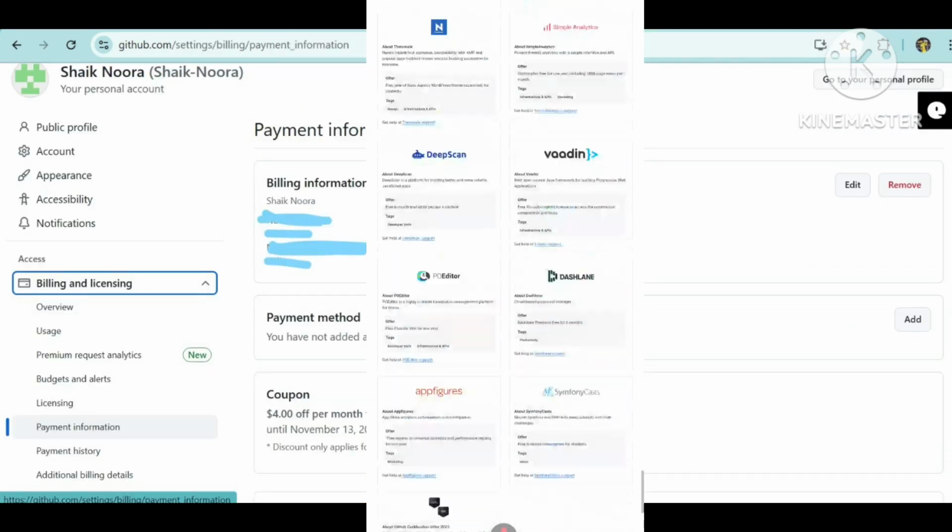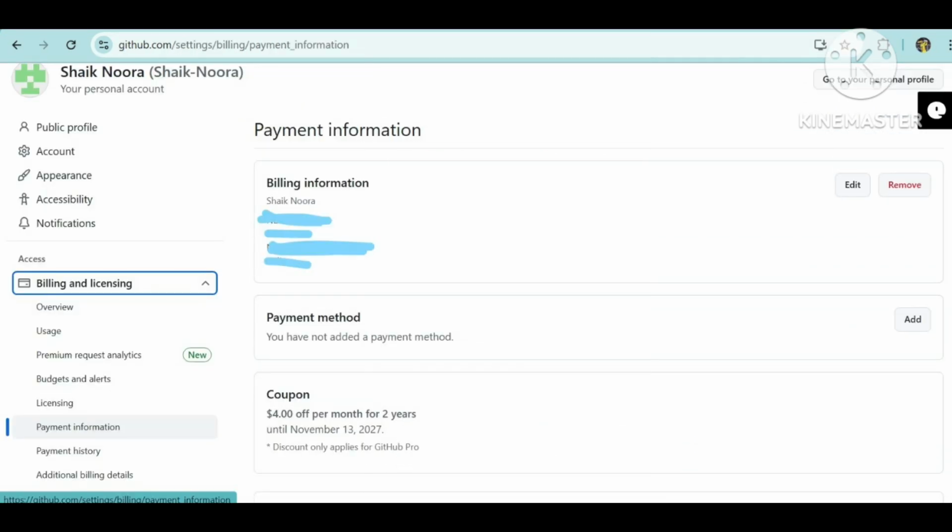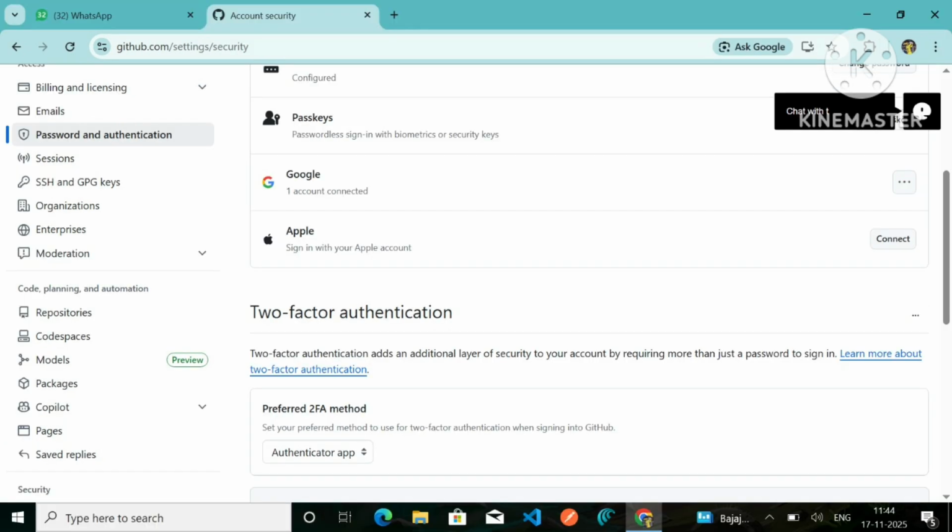Before applying to this pack, you need to make two critical changes in your GitHub profile. Make sure your name in the billing information is the same as the name in your government ID proofs. In GitHub settings, enable two-factor authentication.